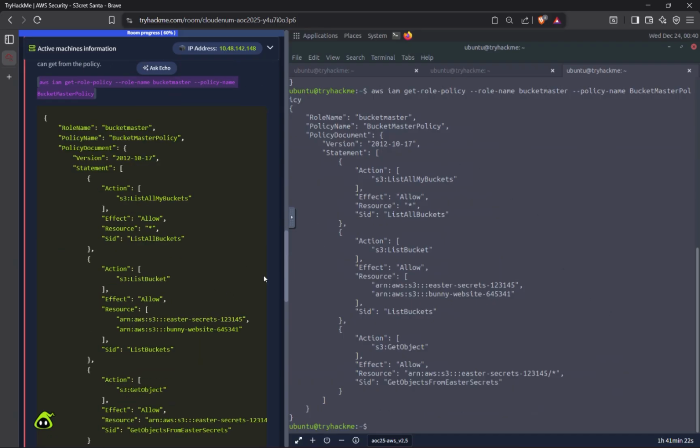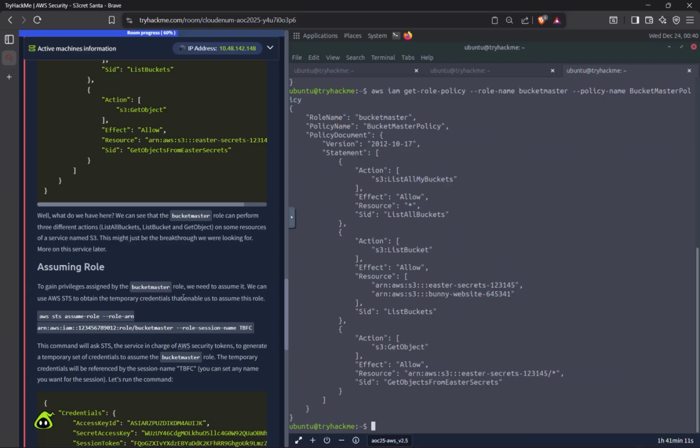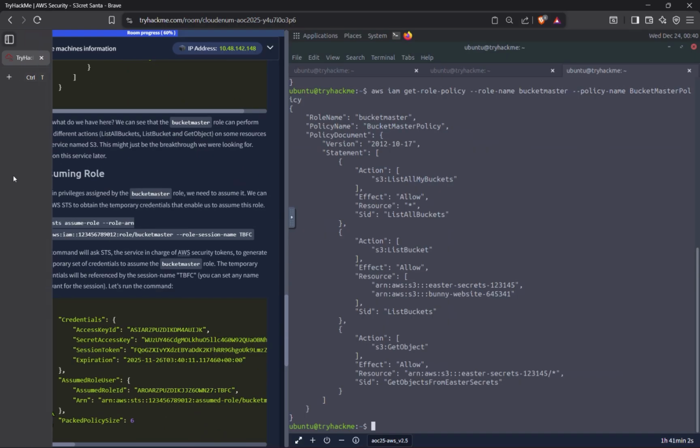As we can see, there are 3 actions. One is list all my buckets, list bucket, and get object. So these are the 3 things we have found, and this might be just the breakthrough we are looking for. So let's see moving forward what they are talking about.